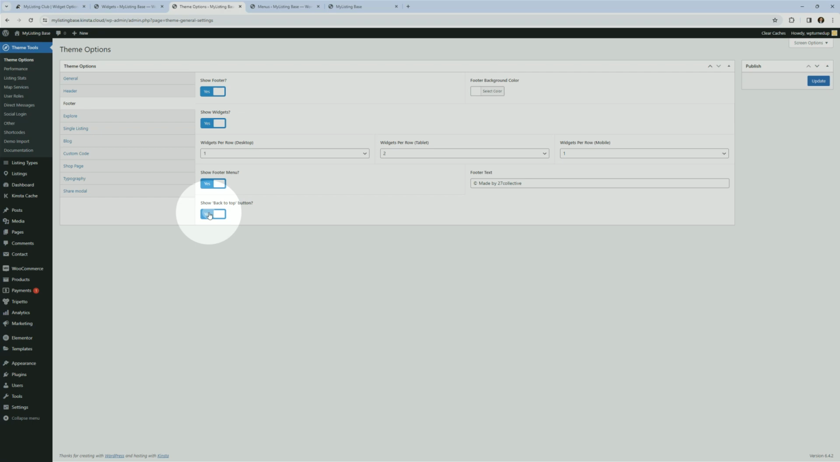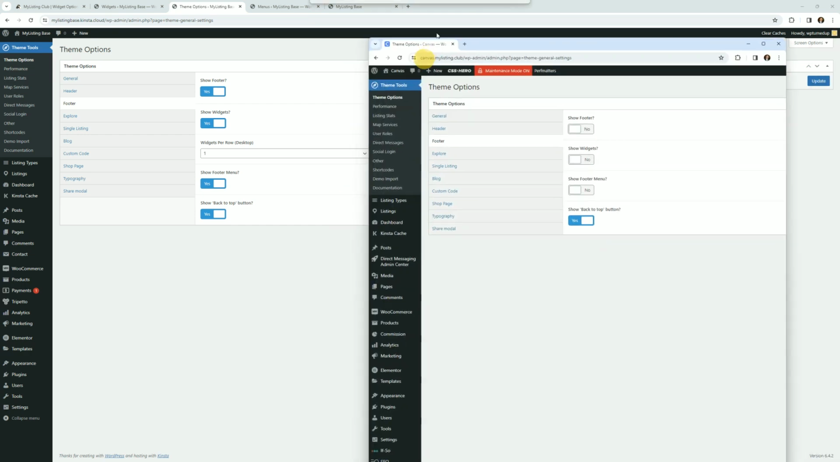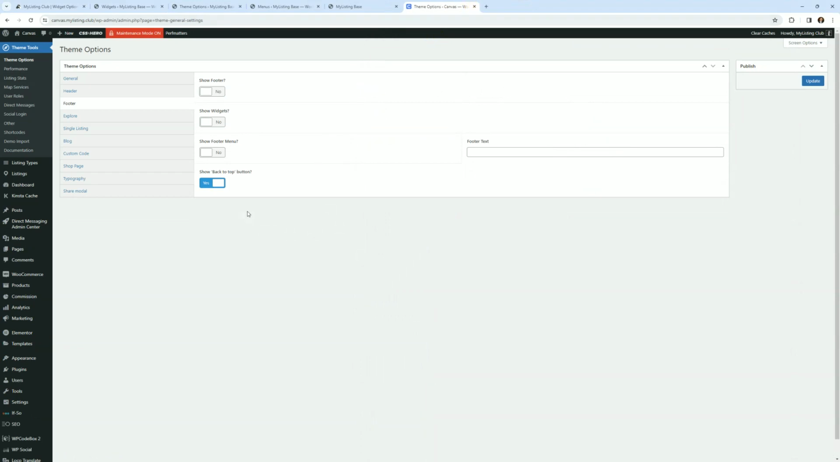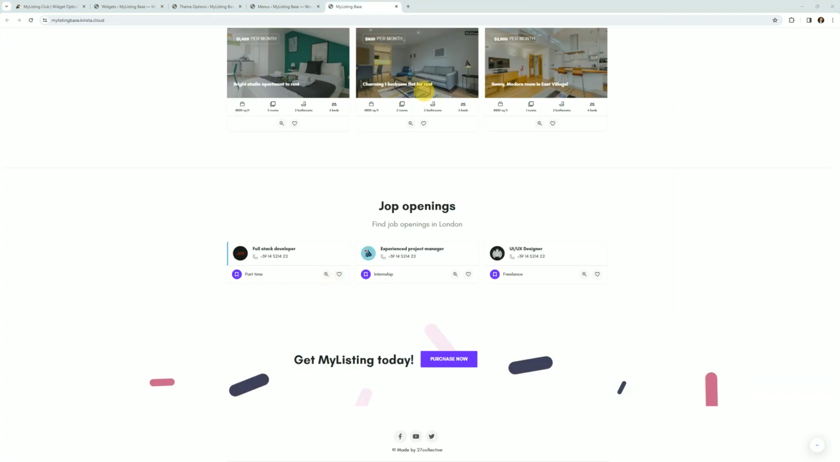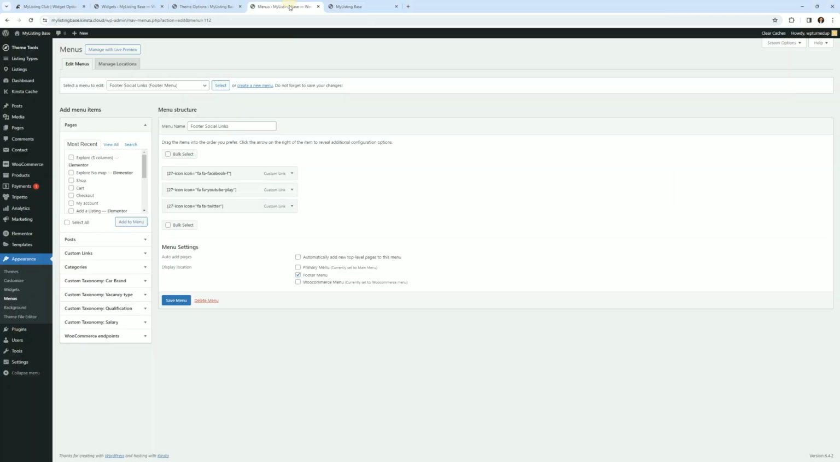And then lastly, the show back to top button. Until now, and maybe even after this video, as far as my listing's default options go, this is the only thing that I ever use. Any starter site of mine that you see, I'll even show you. So theme tools, theme options. This is the upcoming Canvas starter site. You'll see the only thing I use is the back to top button because I'm building my footers with Elementor Pro. Okay, so that is that.